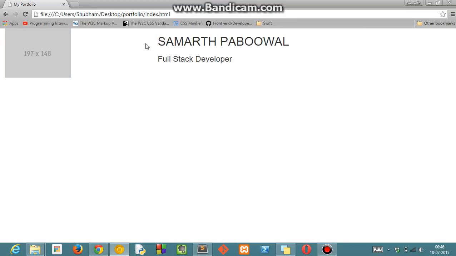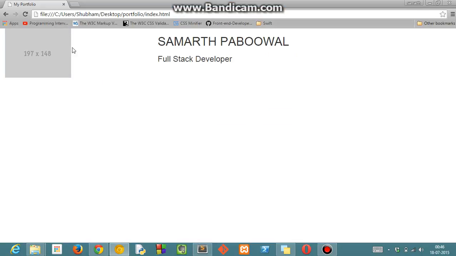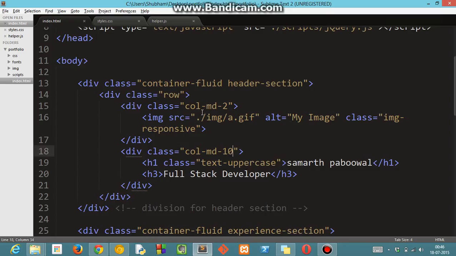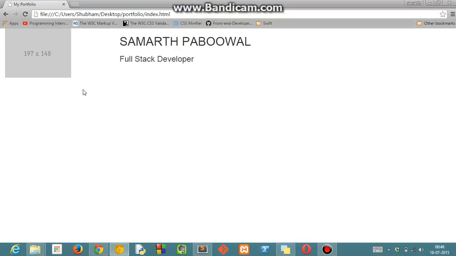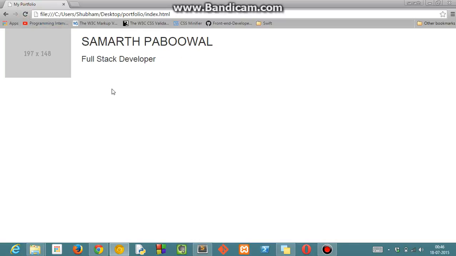As you can see, there is a lot of space between the name and the image, so let's shift this name to the left side. This can be done by assigning only 2 columns to the image and the remaining 10 columns to our name. So let's refresh, and you can see it is now close to our image and it is looking nice. If you think it is very close, then you can use 3 columns for our image and 9. It depends on what you like, but in my case I will use 2 and 8. Save this and preview. So it's looking like this.